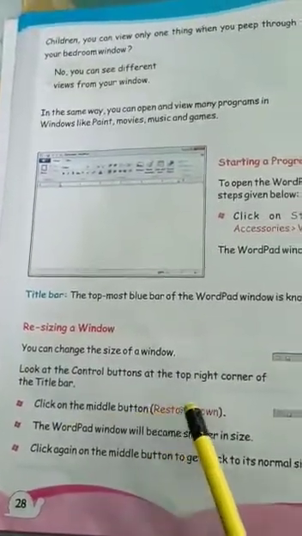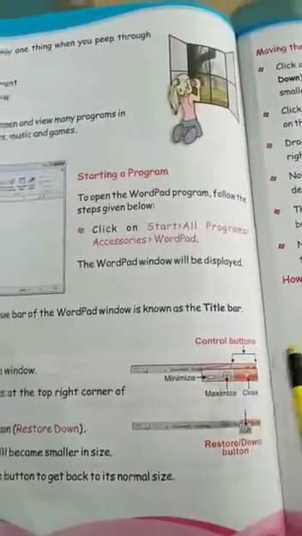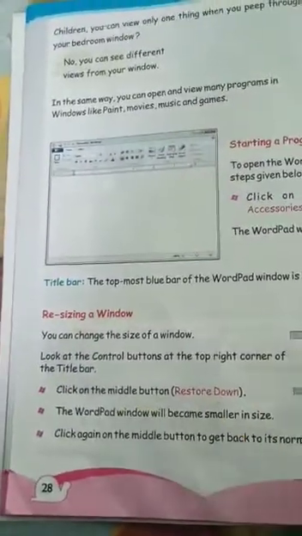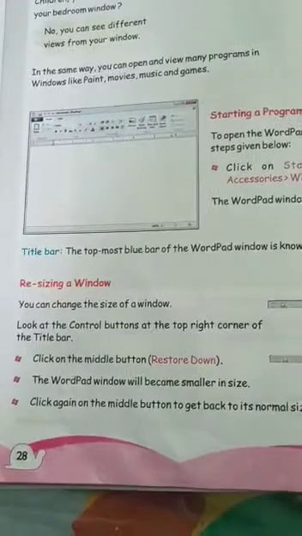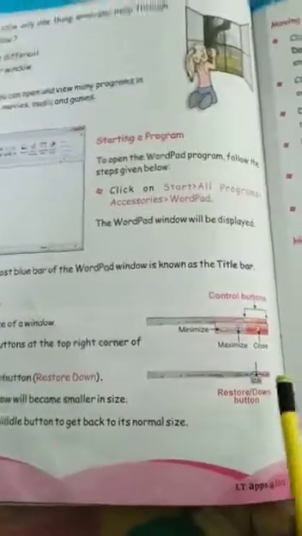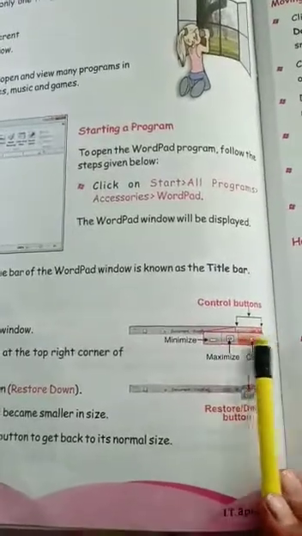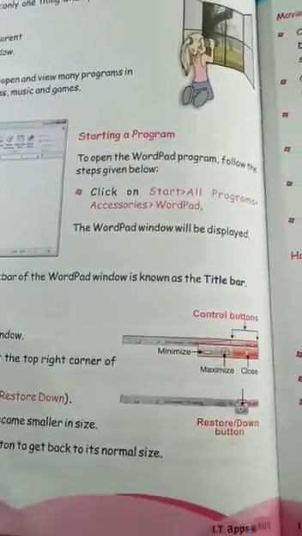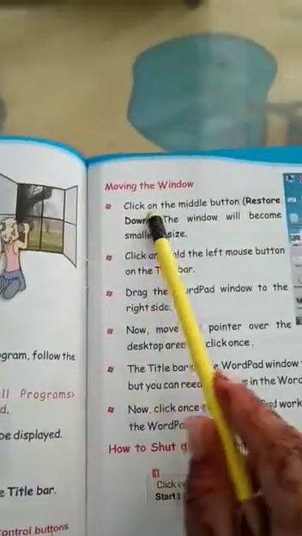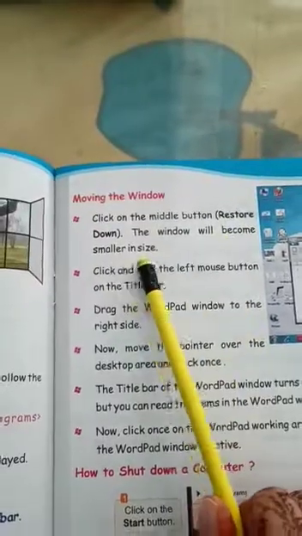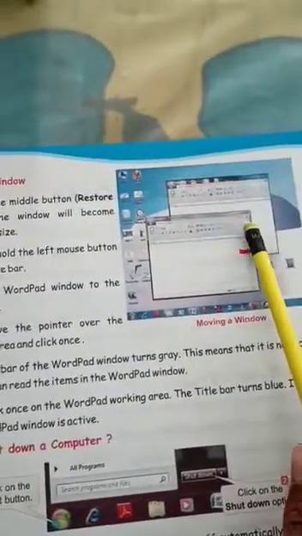Click on the middle button, restore down. See the middle button, restore down. The WordPad window will become smaller in size. Click on the middle button to get back to the normal size. These three buttons we have: minimize, maximize, close. Minimize, small; maximize, big; and close means to exit. Now moving the window. Click on the middle button, restore down. The window will become smaller in size.